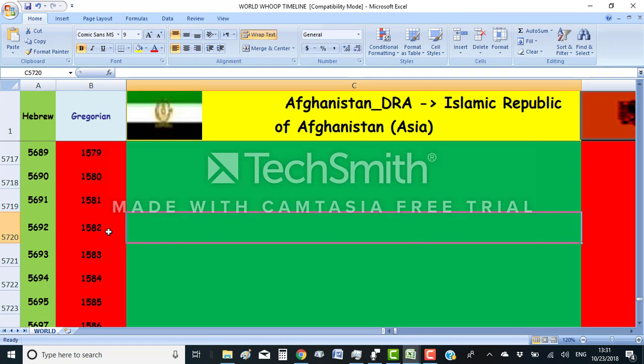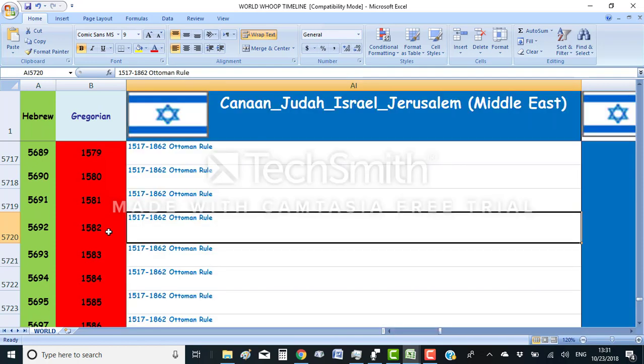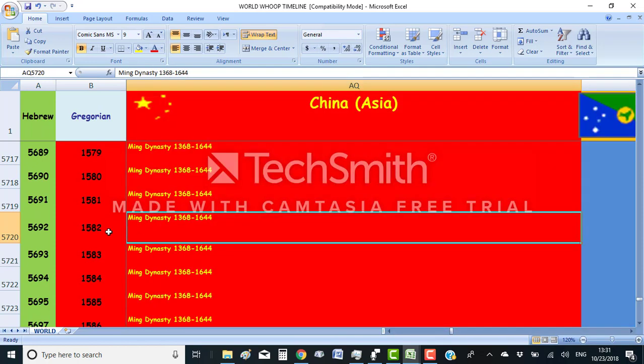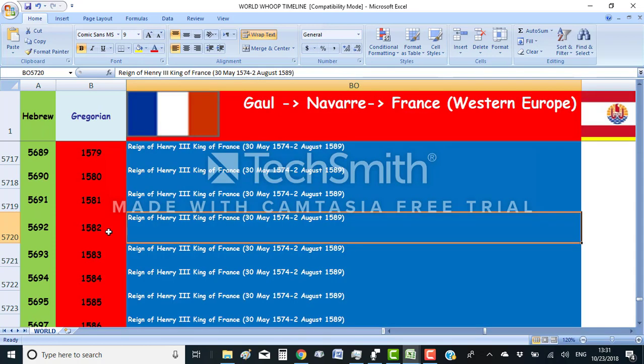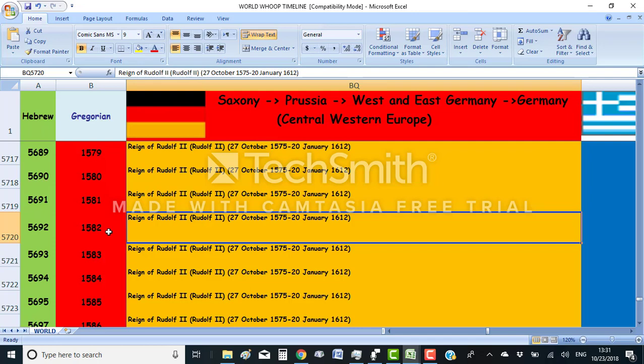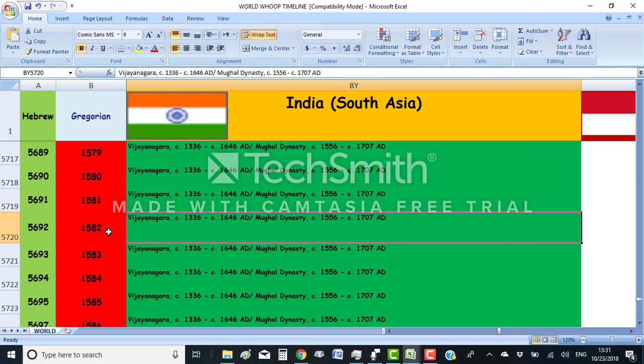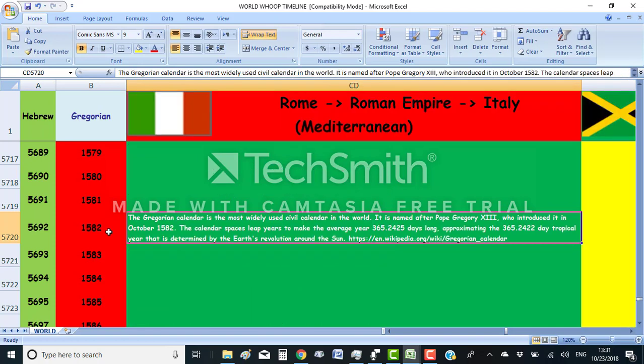So we can see in 1582 AD, it was a time of Ottoman rule in Israel, the Ming dynasty in China, Elizabeth I's reign in England, Henry III's reign in France, King Rudolph II's reign in what is now Germany, the Mughal dynasty in India, and the introduction of the Gregorian calendar that we just mentioned.